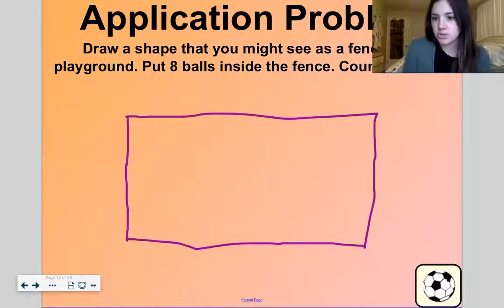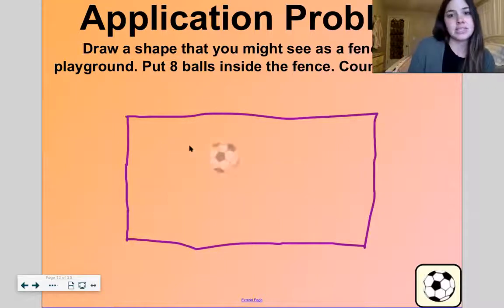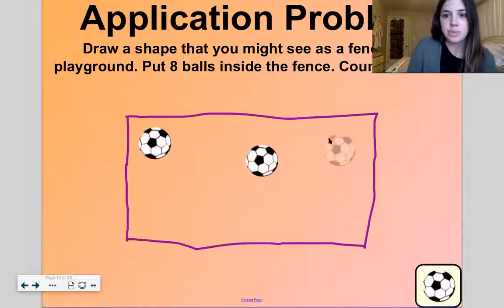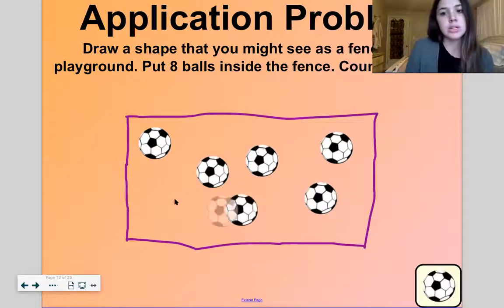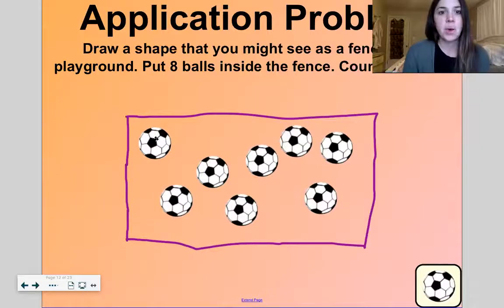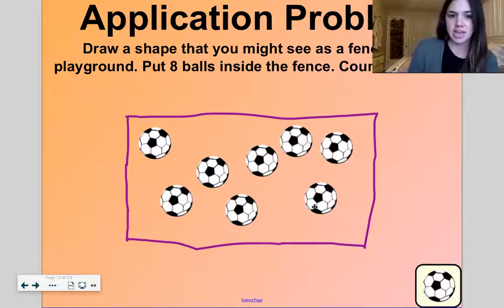We drew our shape. Okay, so let's put 8 balls inside the fence now. 1, 2, 3, 4, 5, 6, 7, 8. All right, let's count our balls. 1, 2, 3, 4, 5, 6, 7, 8.